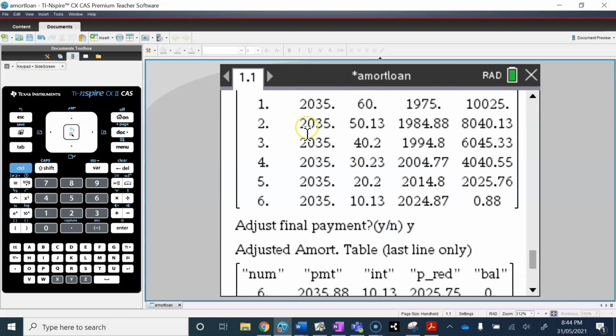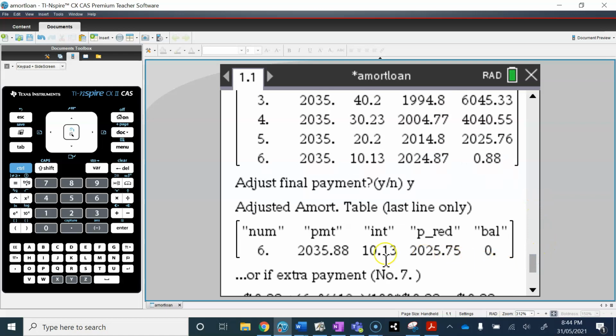If I just drag up a little bit higher, you can see that the first 6 payments are shown with payments of $2,035, and that 88 cents at the end there is the leftover that we knew was going to still be there. If we adjust that final payment, which we said yes we wanted to, the adjusted final line 6, the last line of the table, is given as well. By adding that 88 cents to the final payment, we can get the principal reduction down to make the balance 0.